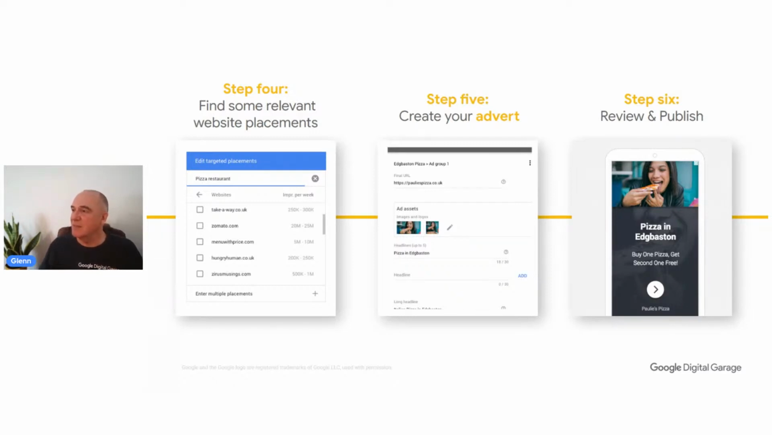So you can see in the middle there, we've got our Edgbaston Pizza, ad group 1. Ad group is an important reference point when you're building ads. You've got your ad assets, which are the pictures that you can see in the mock-up. And the headline there is Pizza in Edgbaston. So on step 6, you can see we're going to review and we are going to publish. So buy one pizza, get one free. We've got a good image there. We've also got a happy customer eating some pizza. That's really, really important as well.